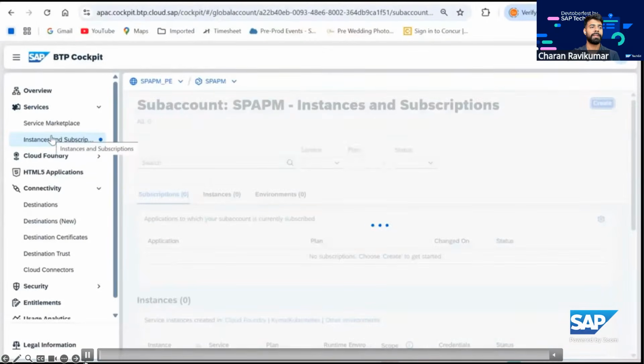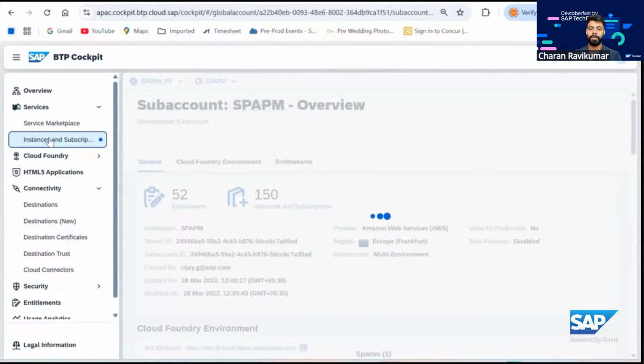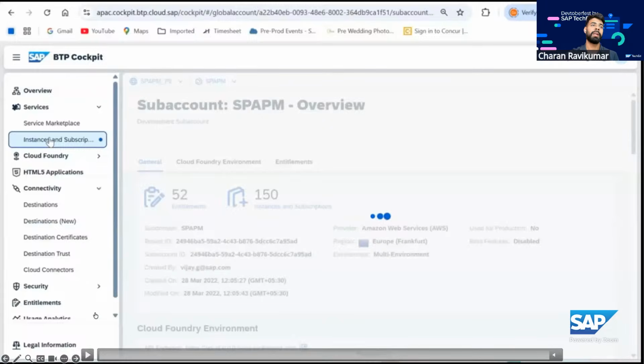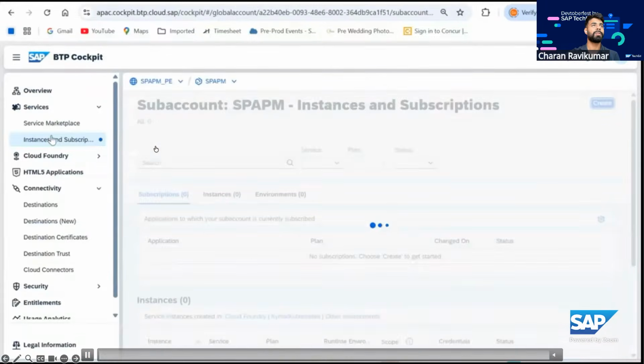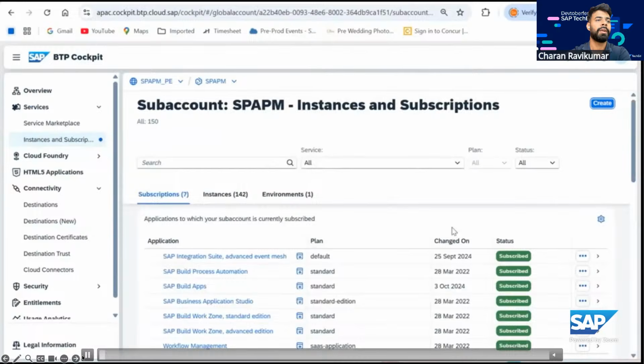Just to respect the time, I have a recording because I've covered a lot of steps here, from the global account to sub account and back to the global account, and then moving into the demo itself. So I will just walk you through the demo. We're at the sub account now, where we have access to all the subscriptions that we have enrolled to. You can see that we have a subscription for Build Apps, Build Process Automation, Integration Suite, and Event Mesh is already part of this.